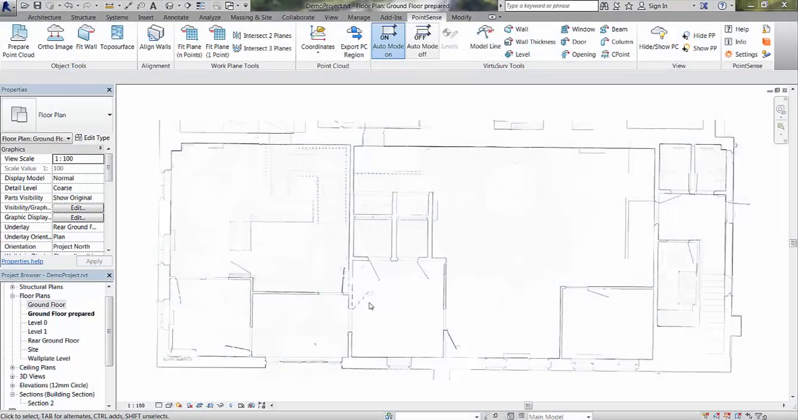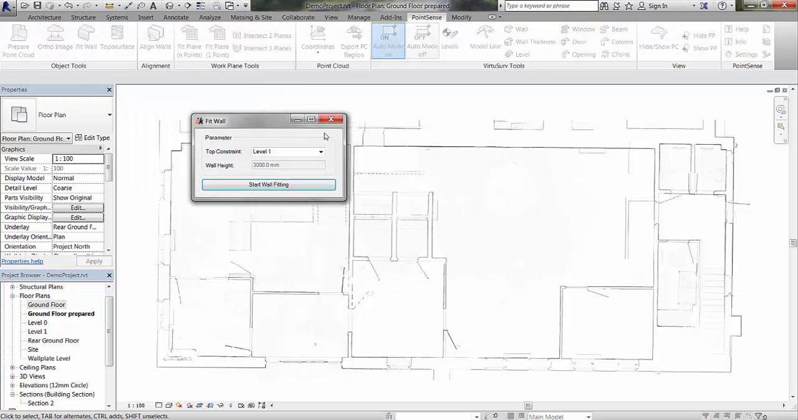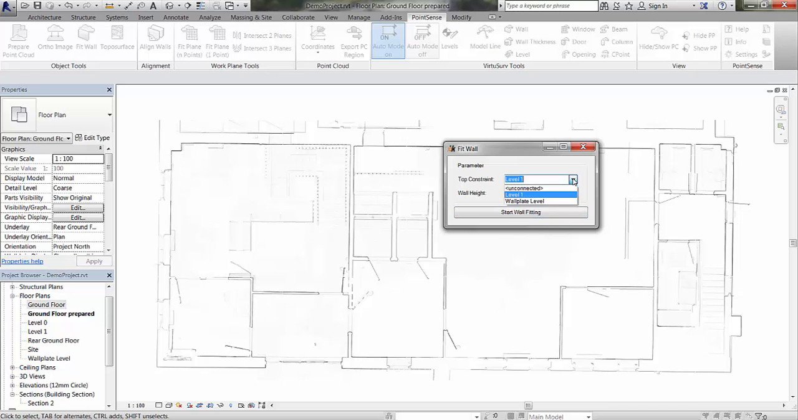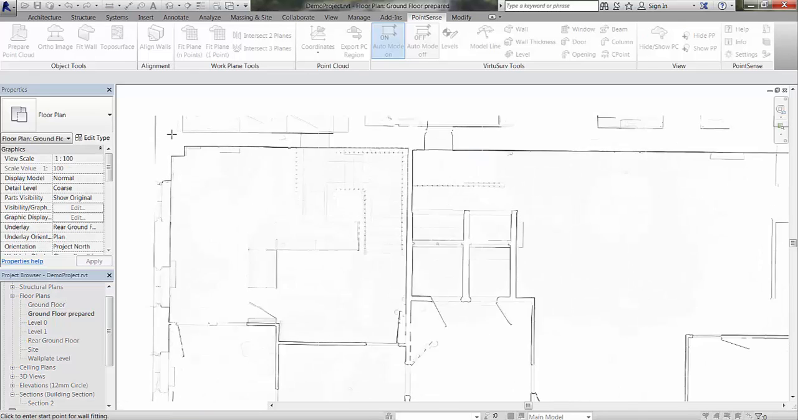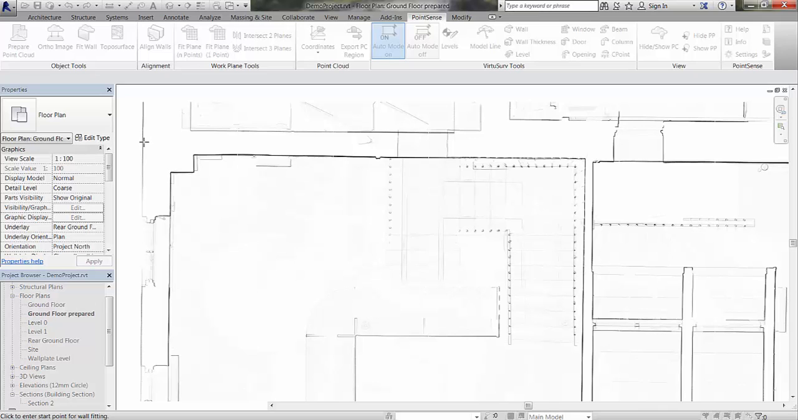So now that we've prepared our point cloud, we are going to use the fit wall command. To do this, I go into object tools and fit wall command. I then need to set my top constraint for my new wall, which I will use wallpaper level, and I press start fitting. I'm then going to select a point at the start and the end of the wall of a uniform thickness, and I will be presented with the fit wall selection screen.